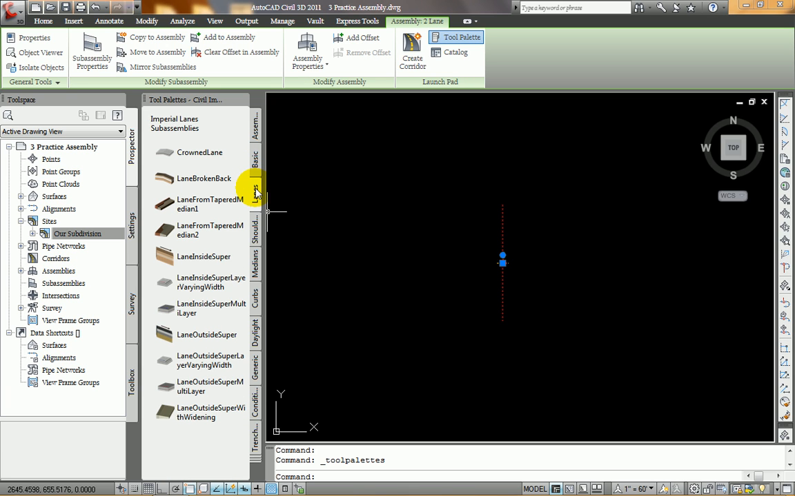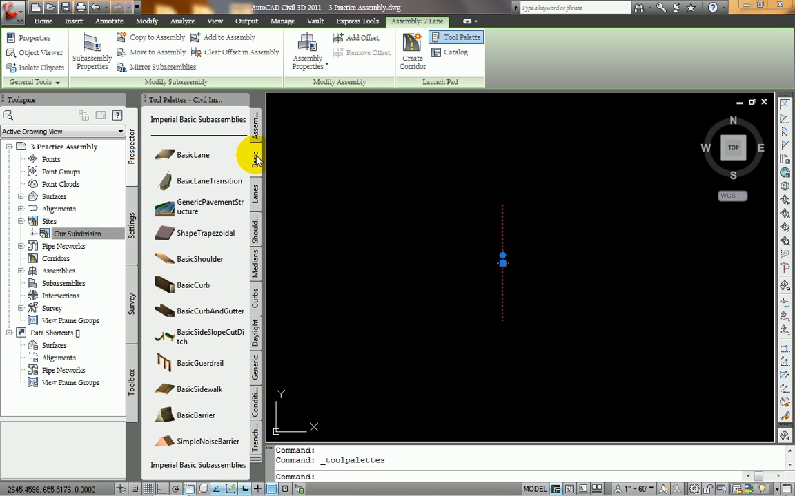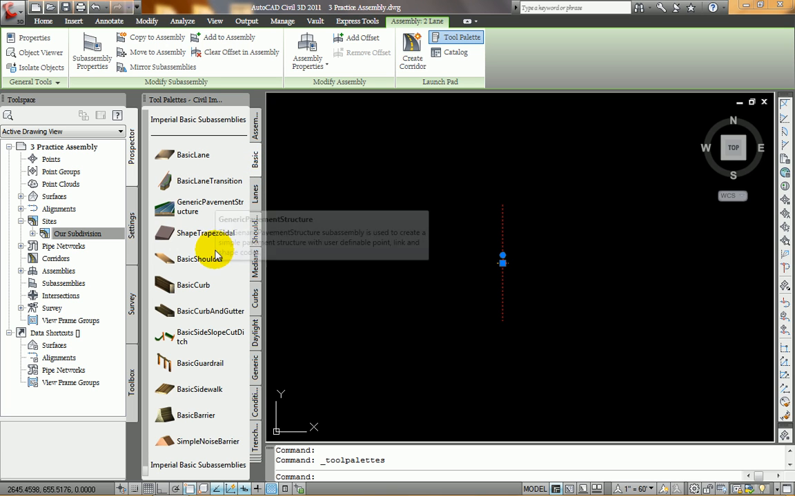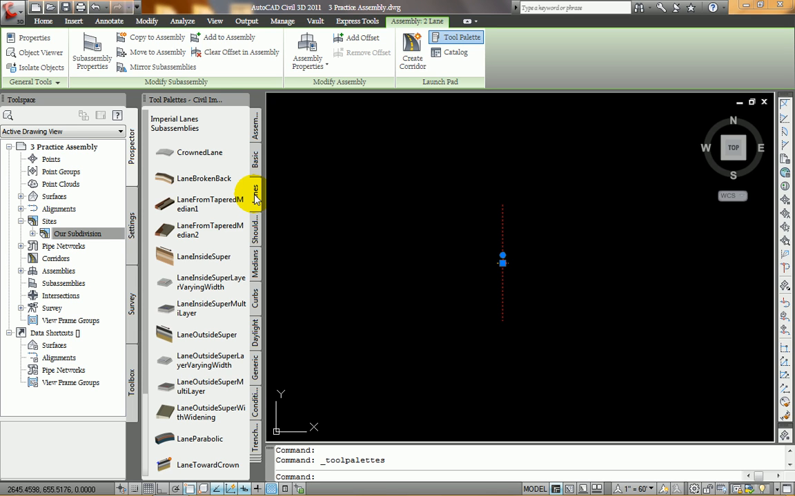The first thing we're going to pick are lanes, and there are a couple of different lanes. In this Basic tab, you don't want to use any of these. For things that we're going to do later in the cul-de-sac, the basic lanes and the basic curbs do not work. So we want to go into the regular lane section, and it depends what you want your assembly to look like. There are a couple of good ones: the lane inside super or the lane outside super, either one works pretty good. We're not going to have a median, so these wouldn't work. I'd say pick either the lane inside super or the lane outside super for what we're doing.